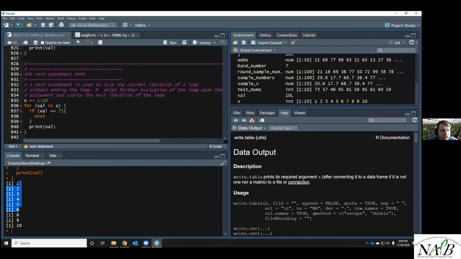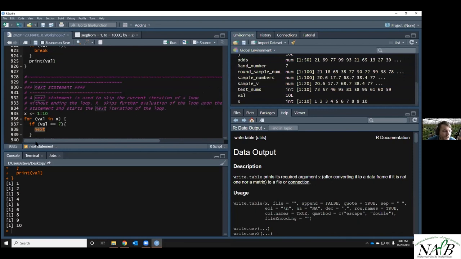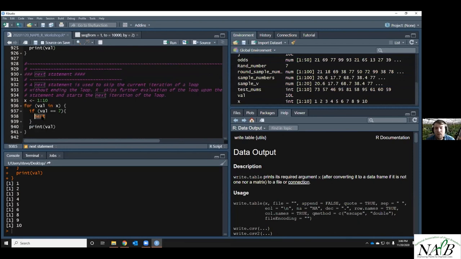So what's happening here is it's going to continue the loop, but when it says next, it's going to say, okay, don't do whatever's below next, go back and jump to the next value of X in the loop. I actually use this a lot in my coding. I don't use break much, but I use next a lot. I really like using next.